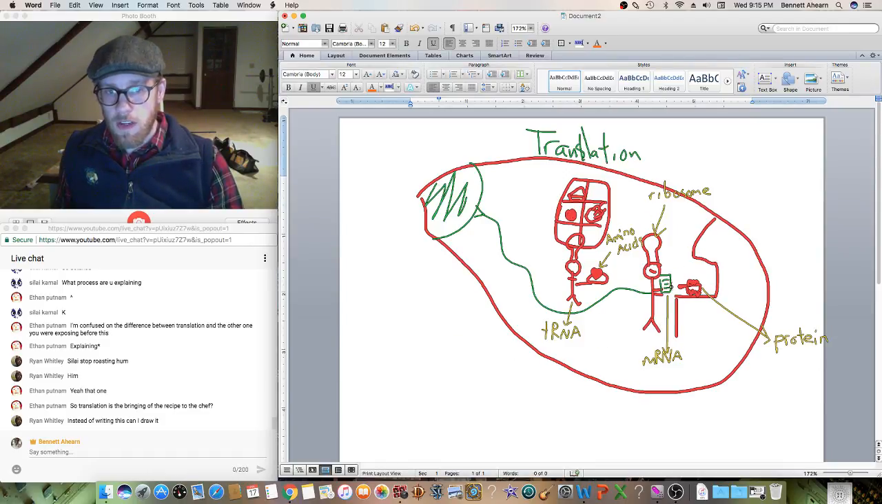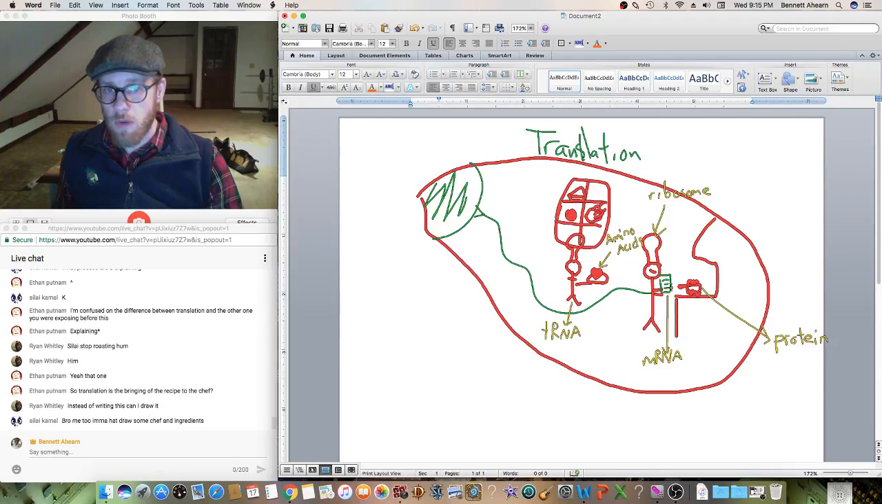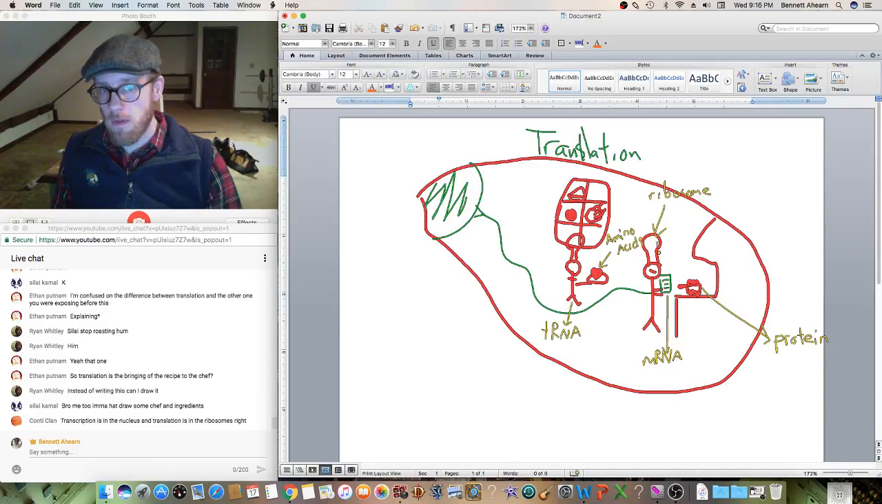Ethan, translation is everything that happens after the ribosome gets the recipe. So it's not the act of getting the recipe, it's what the chef does once it's in his hands. Ryan, if I ask you to describe it, if you want to draw a picture like this, that's fine, but you have to label everything and tell me what's going on.